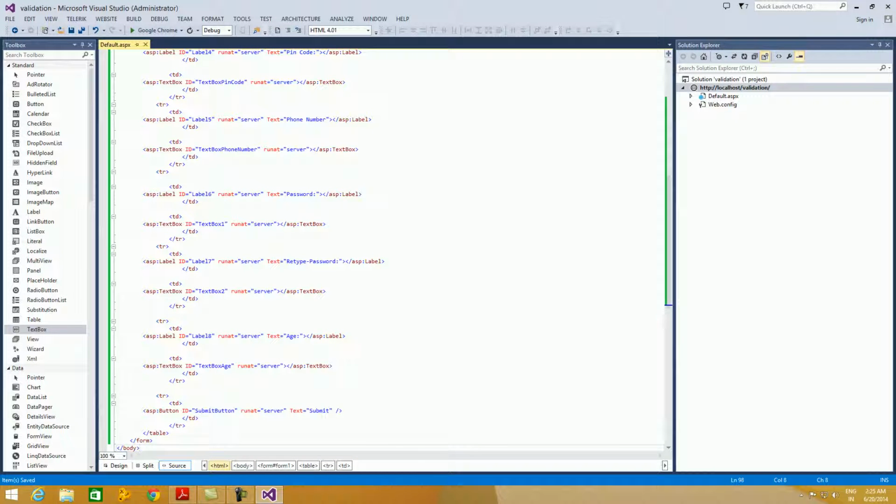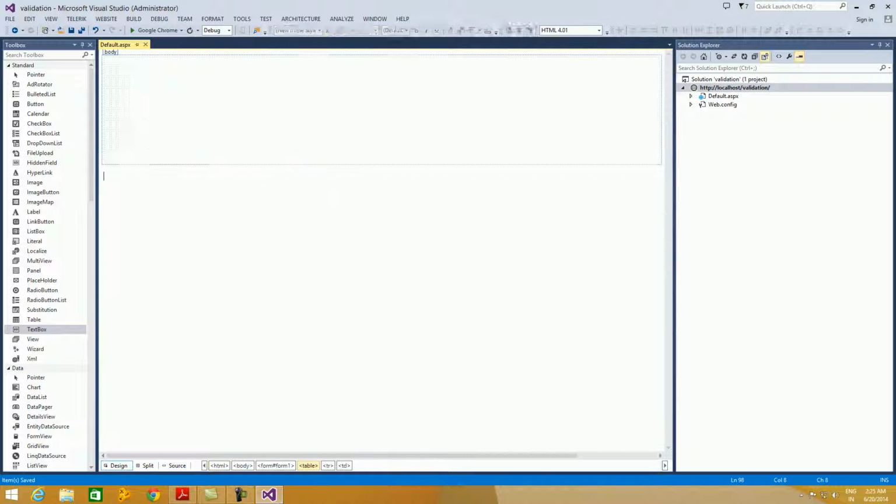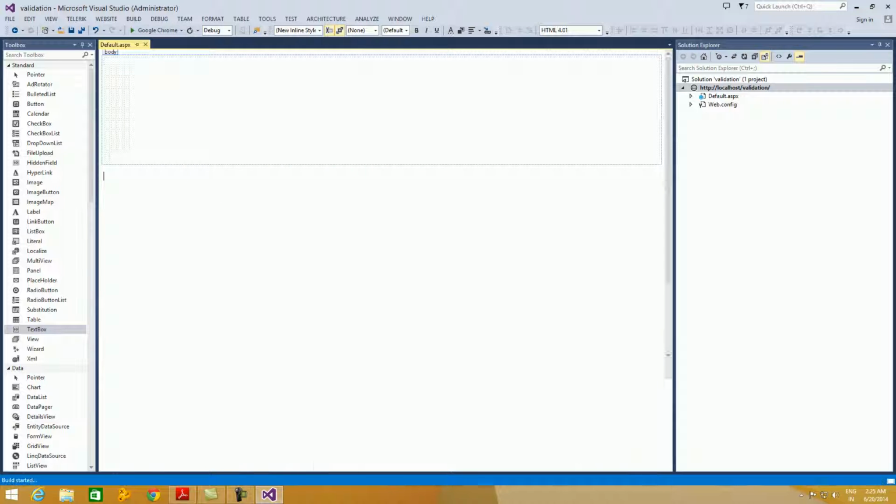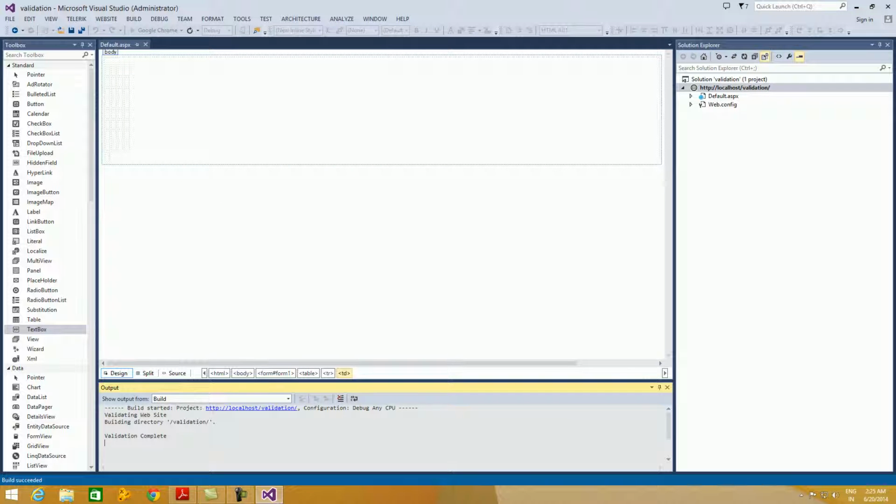Now save it, go to design mode. So let us try to run this. Debug, start with debugging. So if everything is right, all the controls will be arranged properly. Yes, they are arranged properly.